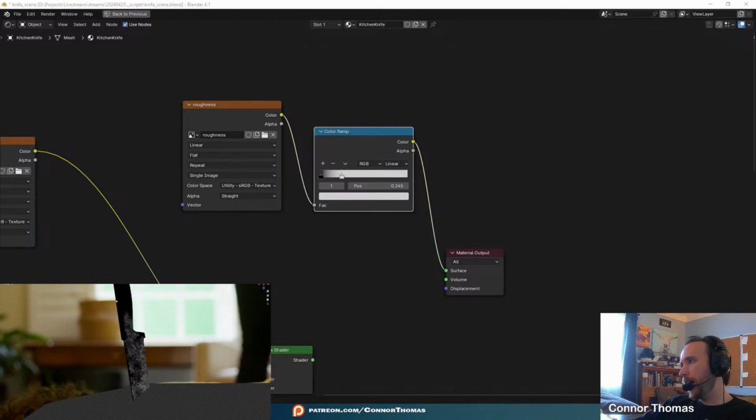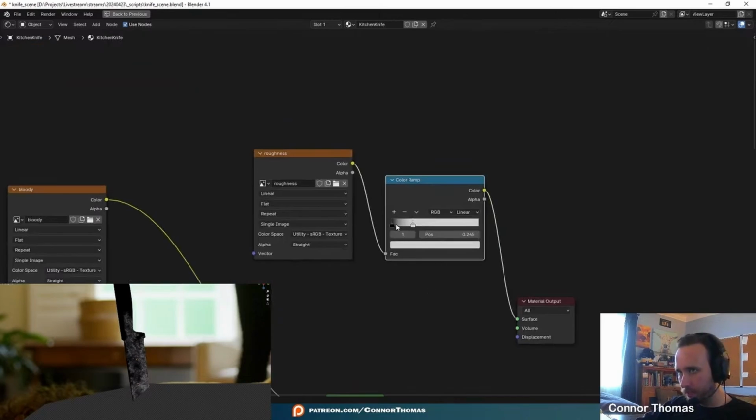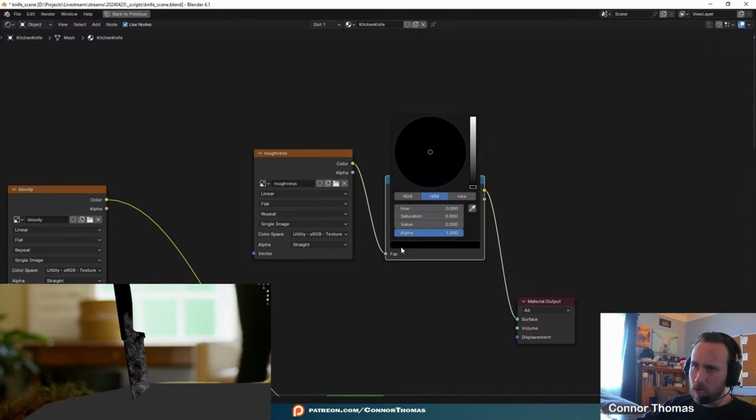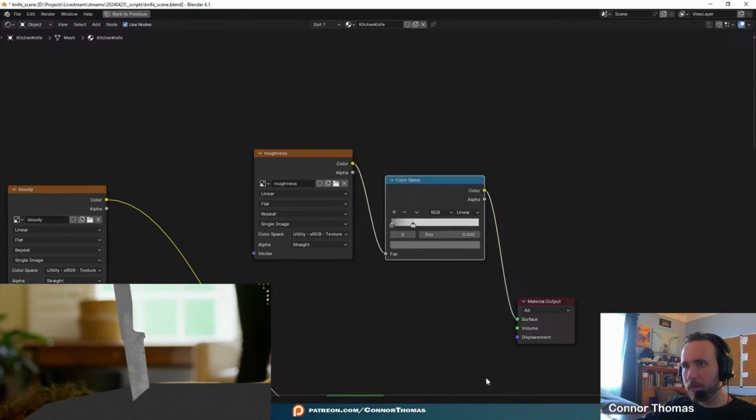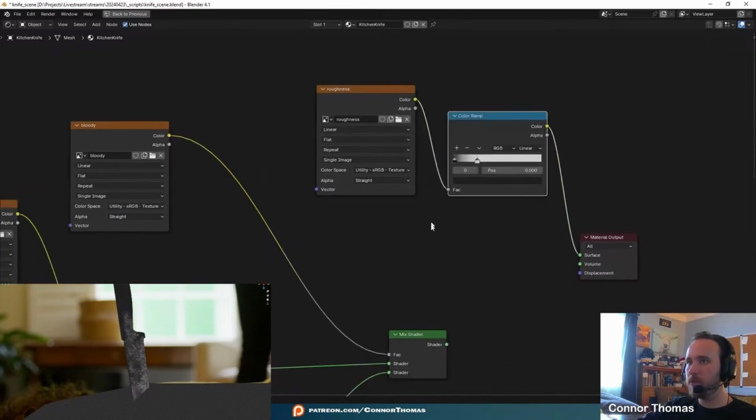And now everywhere that's black is not going to be rough, and everywhere that is white is going to be completely rough. The one thing we want to check here is that our roughness is already set to 0.2. This came in from the FBX, but I don't want our knife to be insanely glossy. So let's copy and paste that value into here. Now we have our gray value and then our very white value. And if I increase that, let's make this a little bit more non-rough.